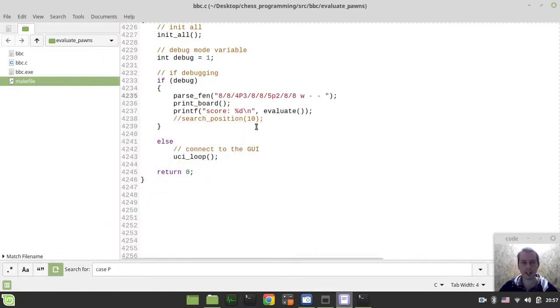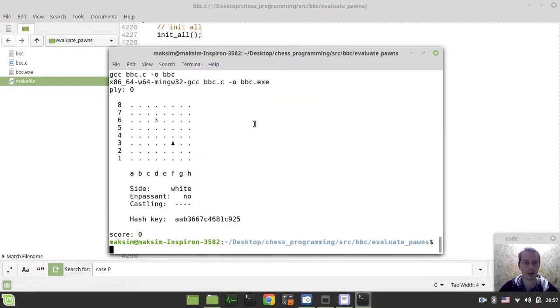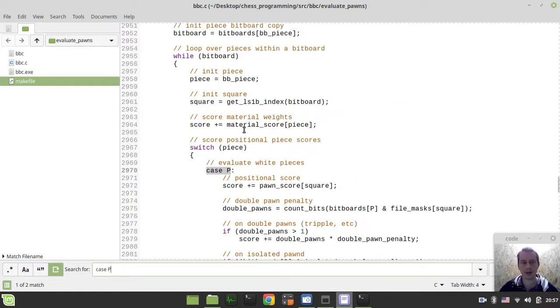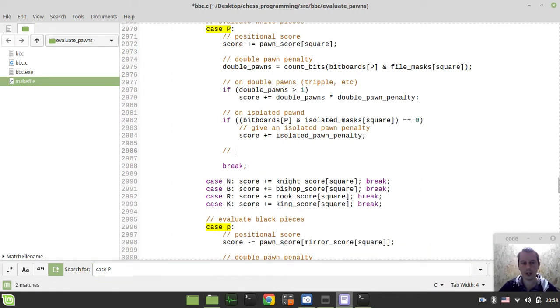Okay, not passed pawns still, so let's make it 3 pawn 4. Now both should be okay, and the score is 0. So white pawn is going upwards and black pawn is going downwards. Now the next trick is to assign the corresponding value. So let's start with our white pawns here.